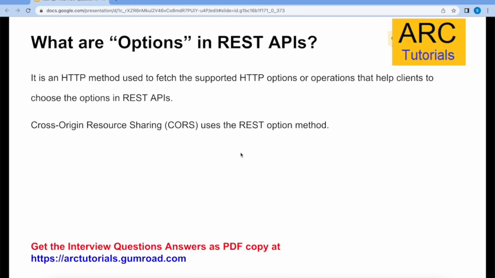Now, there is another thing that I wanted to cover, which is often asked: what are options in REST APIs? You would see in the network call something called an options call going out, right? When you make a post request also, you'll see options. So what is that? It is an HTTP request method to fetch the supported HTTP methods. First, options will go and check what all HTTP methods are supported.